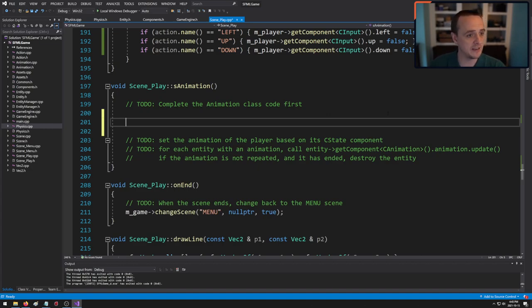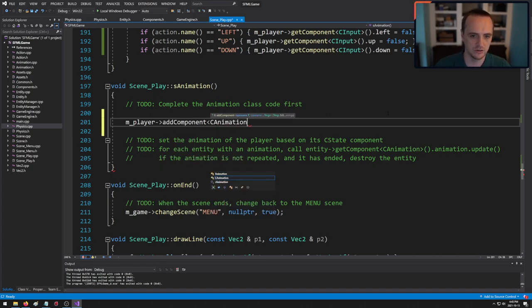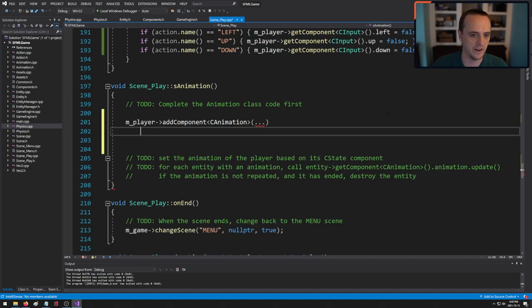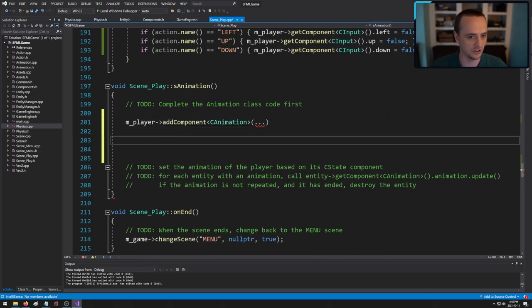If an entity currently has an animation, the way you change its animation is just by calling add component again. So if you have M player and you call add component, C animation, you're going to call that with all its parameters. That's the animation that you've added initially. If you add an animation again to the same entity, all it does is overwrite it, okay? So it's not like there's two animations now.